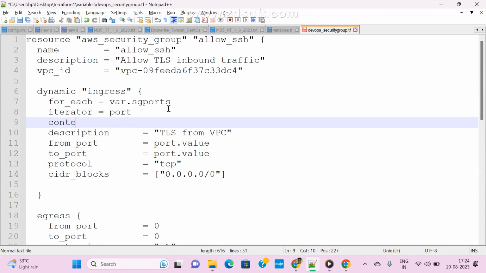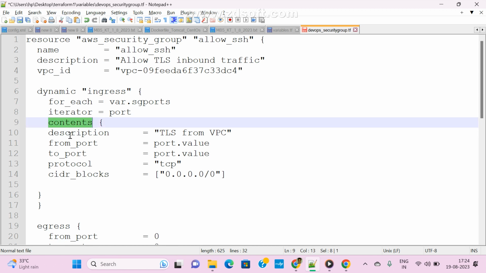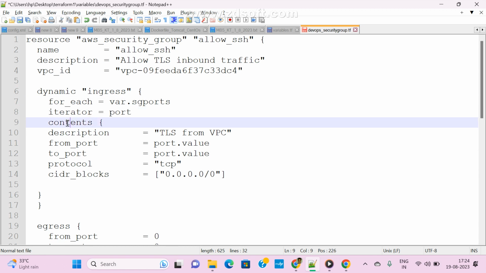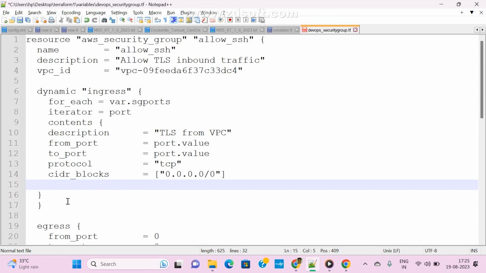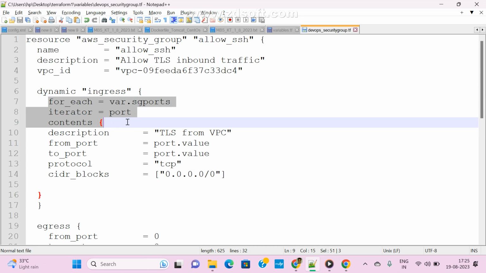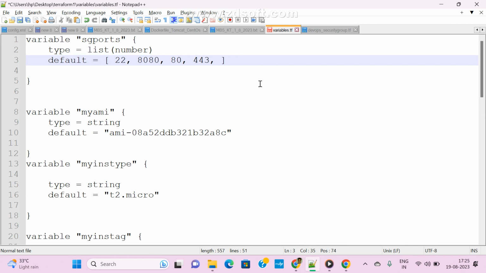Content, how to read? Let me check it. Content started here, ended here. So for each iterator, port contents. Let me check it. Anyway, if there is any problem, it will give an error message. Now that's it. Control save. Now see here, only we need to remember this. Now we can pass many items here, however many port numbers you want to allow. Those port numbers and all we are updating only here.